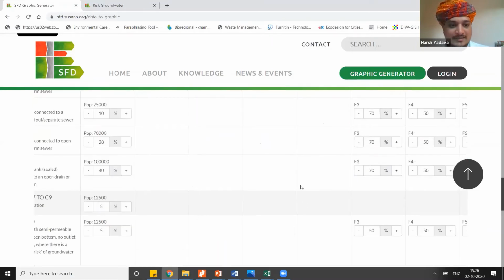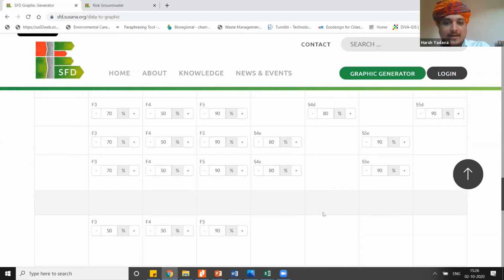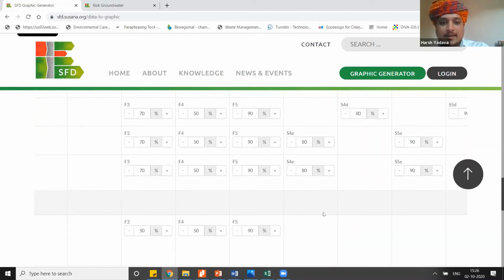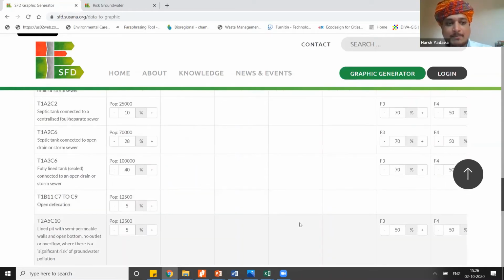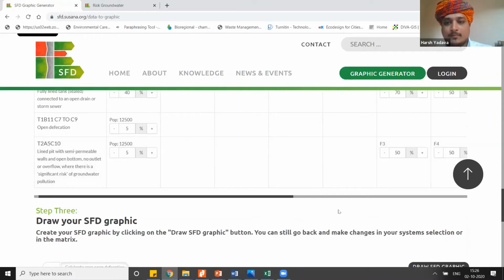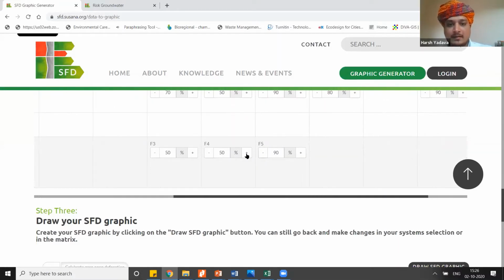Now the last part is open defecation, where we do not have any kind of supernatant or wastewater flowing. So we do not have any kind of column or percentage to be put here. But the last part is lined pit with semi-permeable walls and open bottom. So we have 5% of the population which is using this kind of system. In that, 50% of these kinds of systems are getting emptied, which I have taken, and 50% is reaching the treatment plant in F4, and 90% is getting treated in F5.